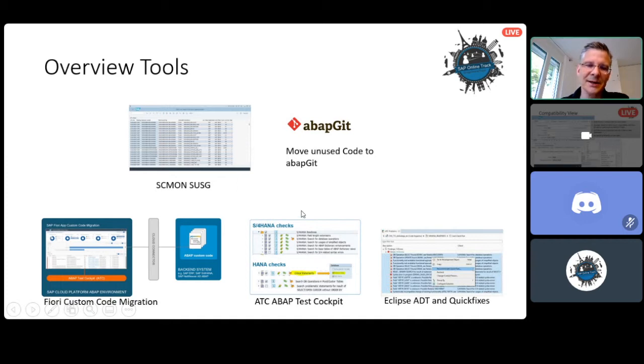We will look at the ATC, the ABAP test cockpit performs all the checks, and we will look at Eclipse. Eclipse has a nice functionality that is called quick fixes and mass quick fixes, which more or less automatically adapts the code to S/4HANA for some of the patterns that will be changed. And there is a very nice Fiori app to support the process of the custom code migration. I will show that live online, and I will show Eclipse and I will show Fiori, so you get an idea what the tools can do for you. And it's very important to understand what you need to do manually and what can be done by the tools.